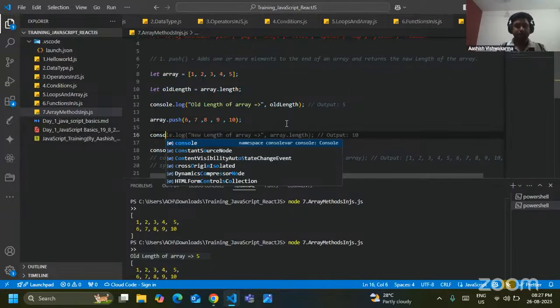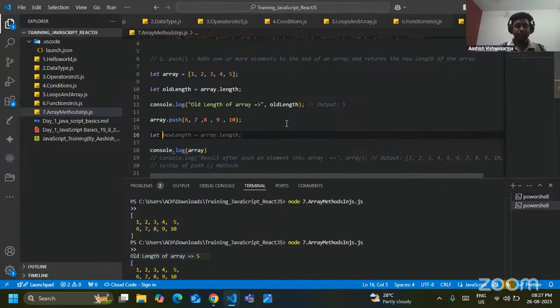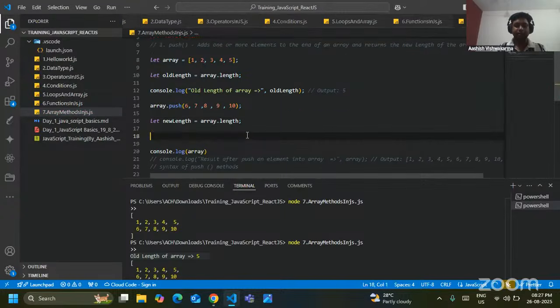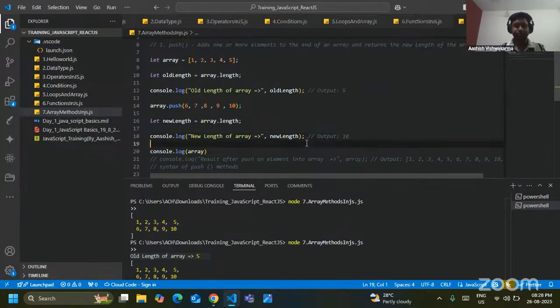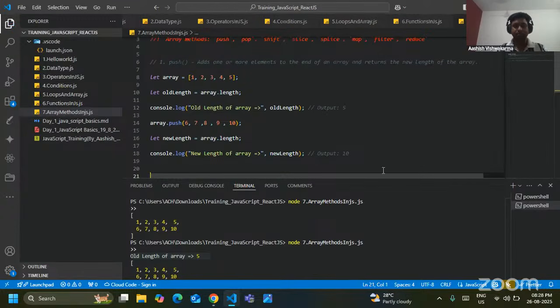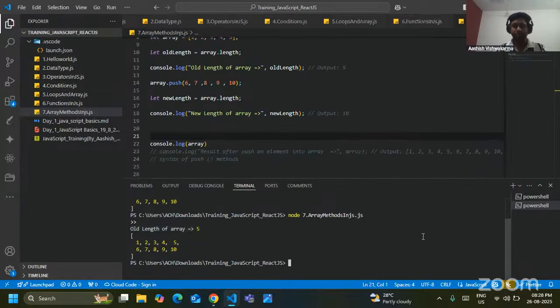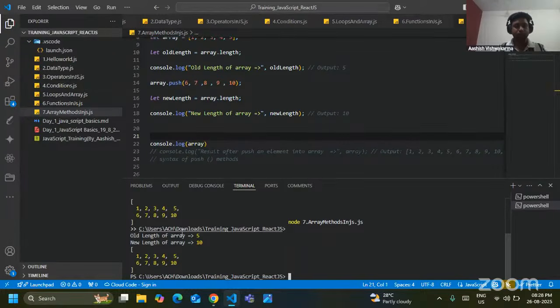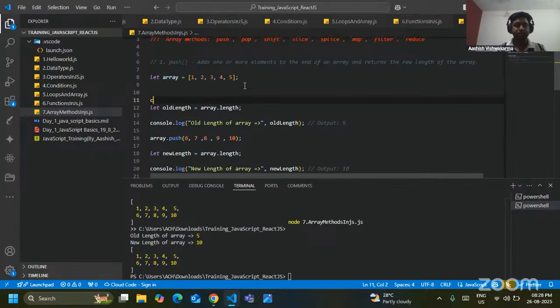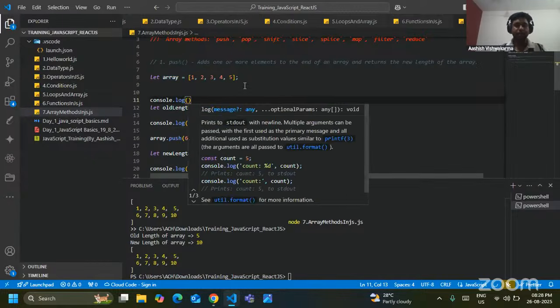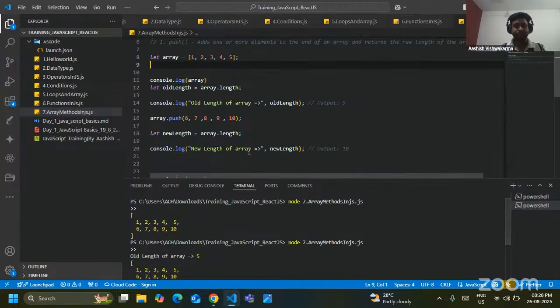So yeah, let me declare a new variable, new length, using array.length, and then we can make a console.log. We are not going fast. I have saved the file. Let me run my code again, so you can see, right? Old length of an array is 5, and new length of an array is 10. Let me also make a console.log of the array so that it is easy for you.